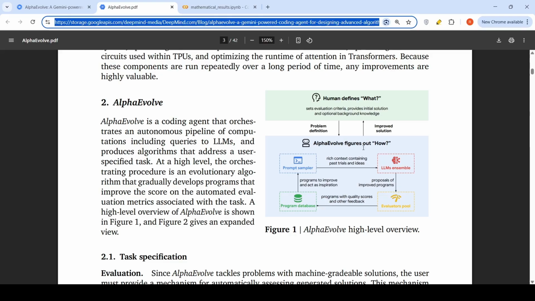AlphaEvolve figures out how. So it has a prompt sampler from a database. It picks up programs to act as inspiration. It gives rich context containing past trials and ideas to an LLM ensemble. It gives proposals of improved programs. There is an evaluator pool. You have auto evaluation happening, and the programs with quality scores and other feedback are fed to the program database. And this is an iteration which evolves, and ultimately it provides you back an improved solution.